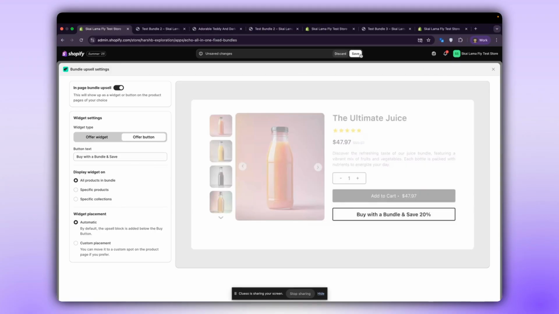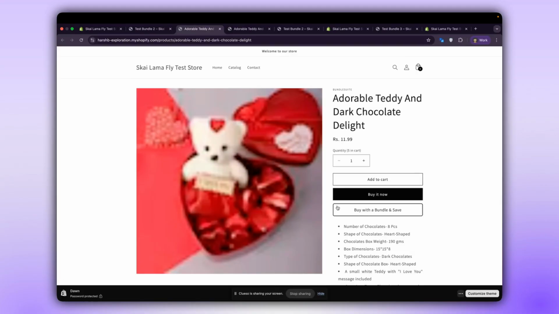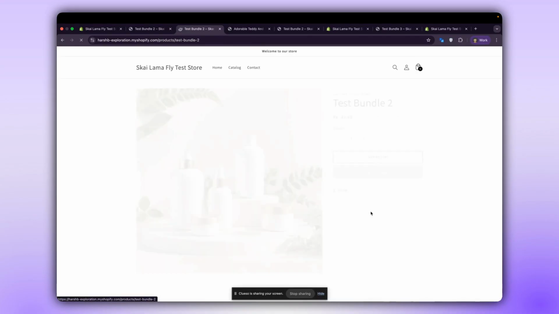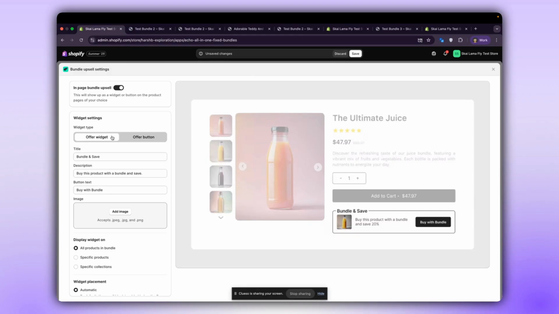After saving these settings, we can return to the bundle. Upon refreshing the page, we see the bundle on the parent product page, where it has been automatically placed. If we navigate to the individual product page, a button appears with the text, Buy a Bundle and Save. Clicking this button will redirect us to the bundle parent product page, where the product can be added to the cart. To place the widget, we select the widget and save.